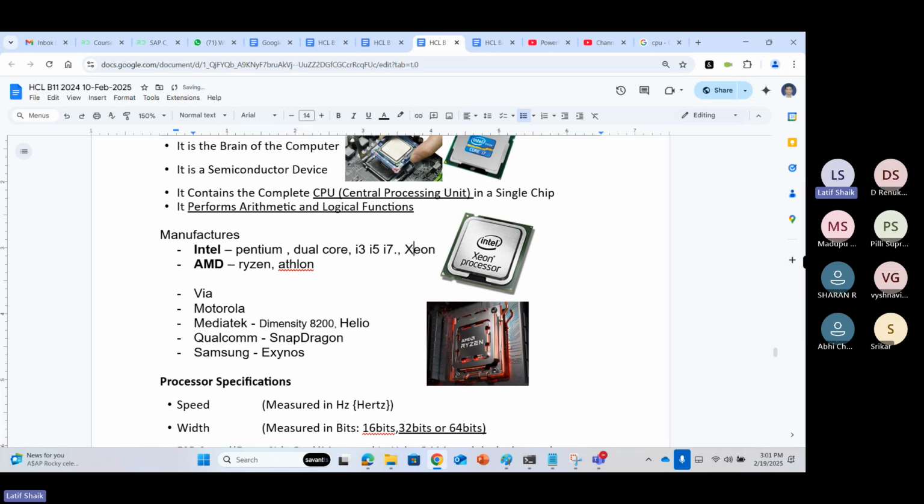Server processors are not used for desktop. This is for server purposes, on server motherboards.